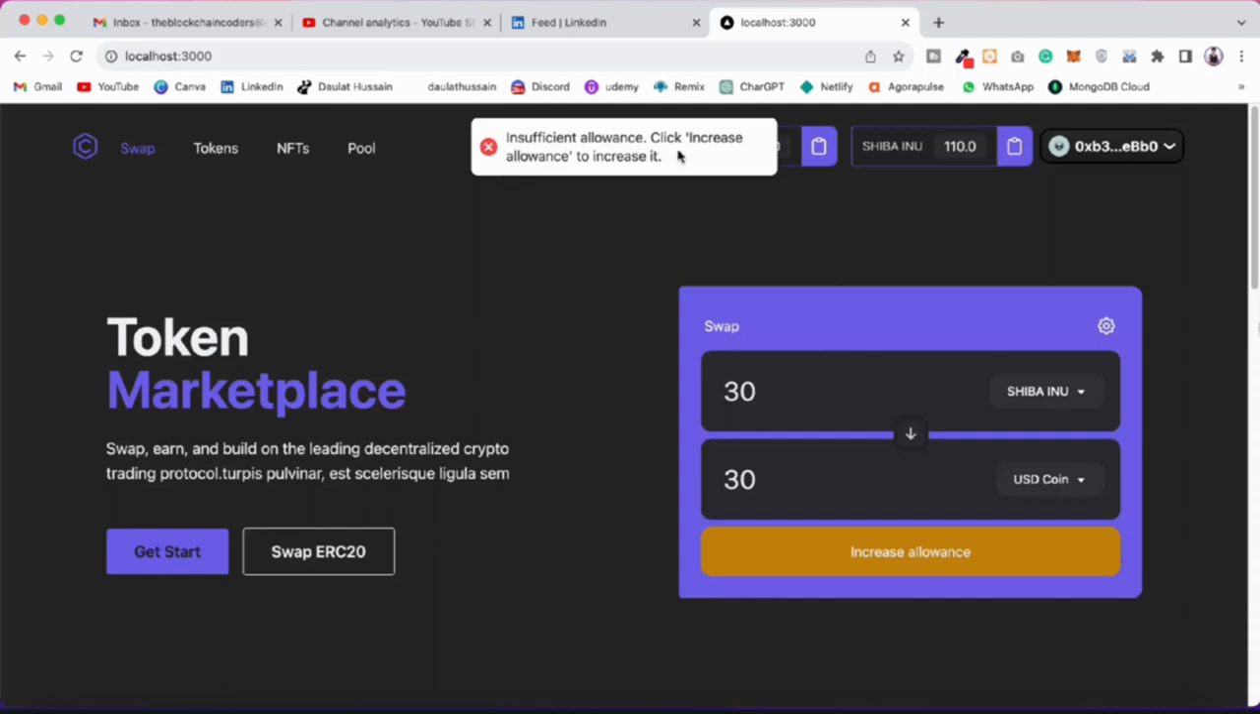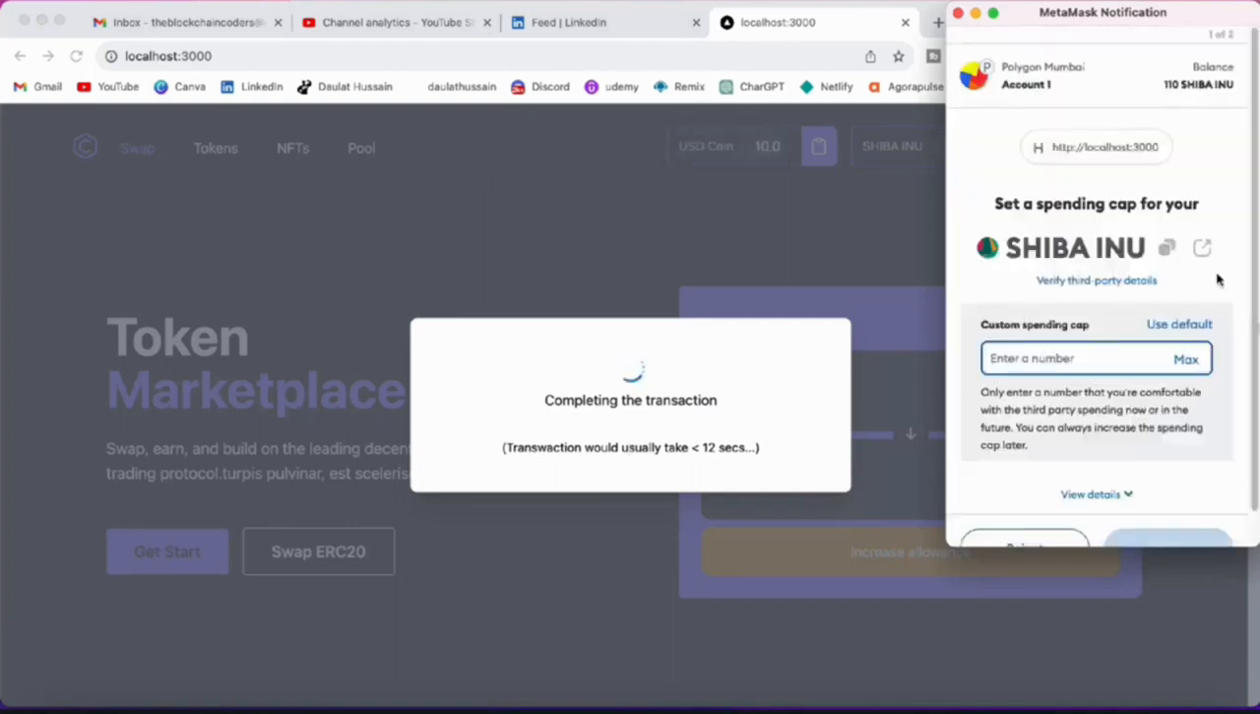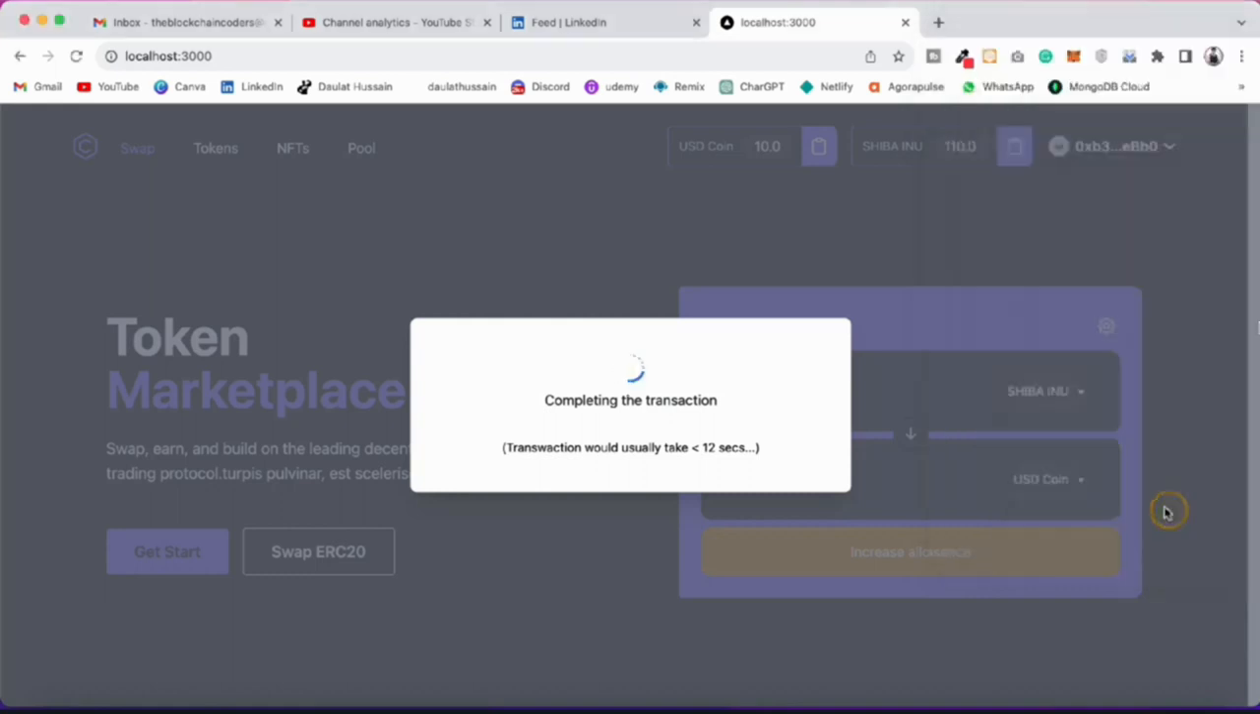So here we have to click on increase allowance. Click on that, and it's going to increase the allowance. Then you can make the transaction. Here we have to define the amount, so we are transferring 30. Click on next and approve. It's going to make the first transaction, and after that we can swap the token.